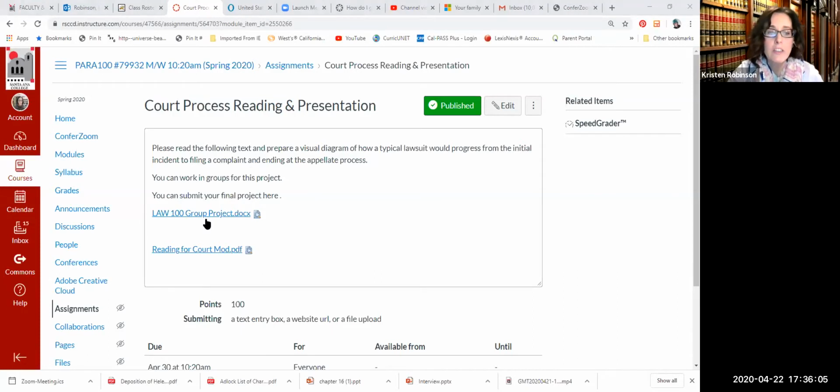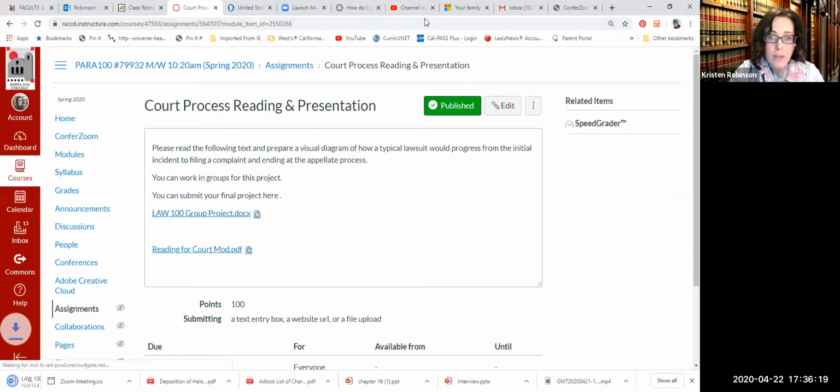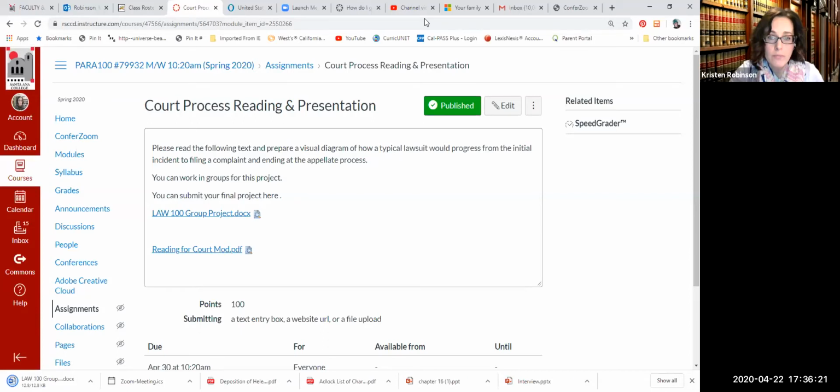Let's see here. So I've got this reading for court. That's like a 60-page reading that might help you, like remind you of walking through the process. And you are welcome to look at that and enjoy that. And let me share a different document.